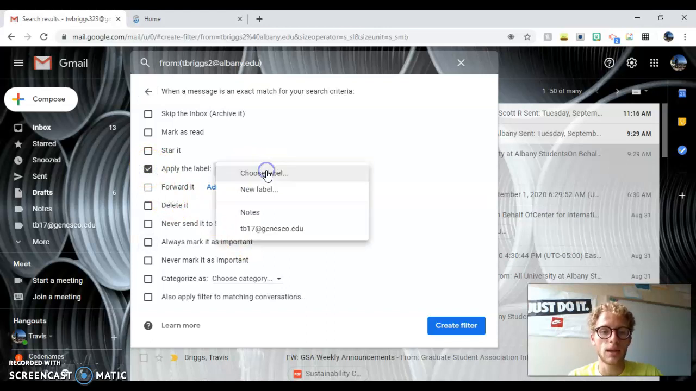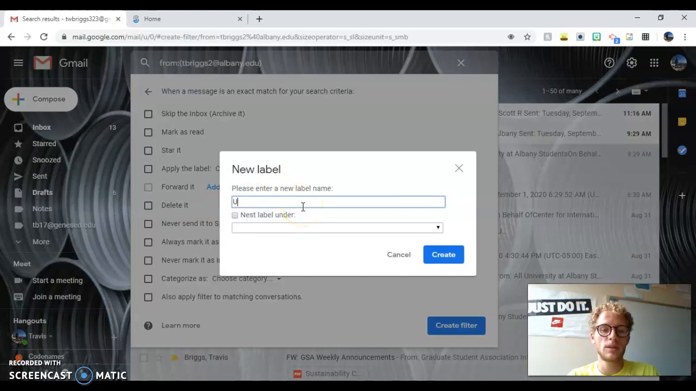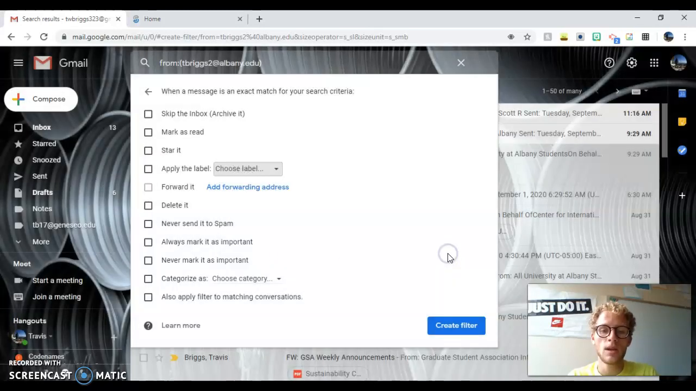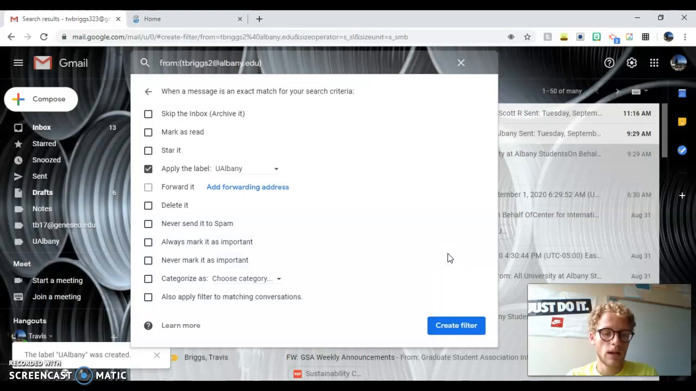And we need to choose a label. We want to create a new label that tells us what these emails are about. So for me, that's going to be UAlbany. But if you're setting up a filter for your math classes, then you'd want it to say math. If your email functions for different purposes, then you could nest this under school and then nest it under math. That's what this second box is about. So we're going to create it and then hit create again.